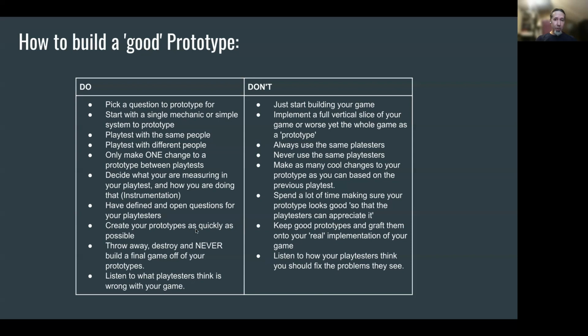You do want to create prototypes as quickly as possible. You don't want to spend a ton of time building each one. You want to build it as minimally as possible and test it. You don't want to keep good prototypes that worked out really well and just graft them onto your final implementation of the game. You do want to throw away your prototypes and never build a final game based off of them. It's always better to start your coding over again at the beginning, build up from there, and redo the work without making the mistakes you were making when you were implementing the prototype.